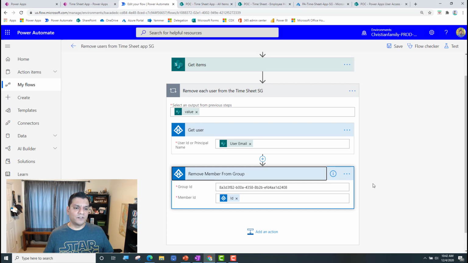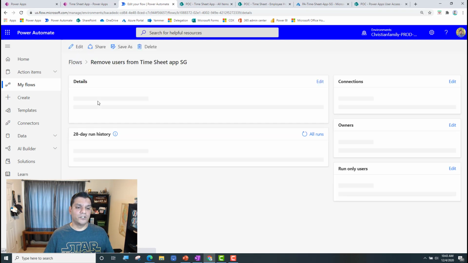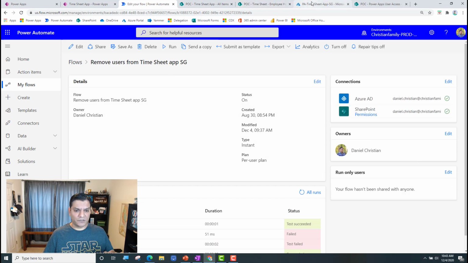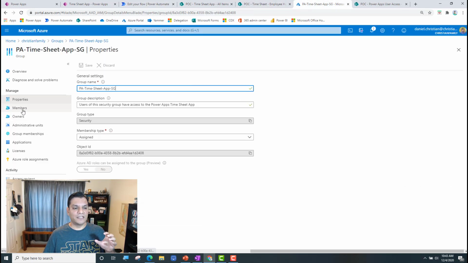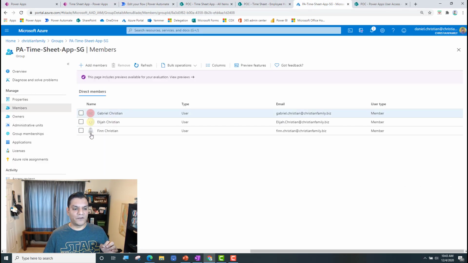Specific, very simple flow, but this is only to remove the users. Therefore, the action that you want to use is Remove member from a group. All right, so let's actually do that test, just as a quick recap or just to validate. Here is that security group. And right now, Elijah has got access over here. He's part of that security group.